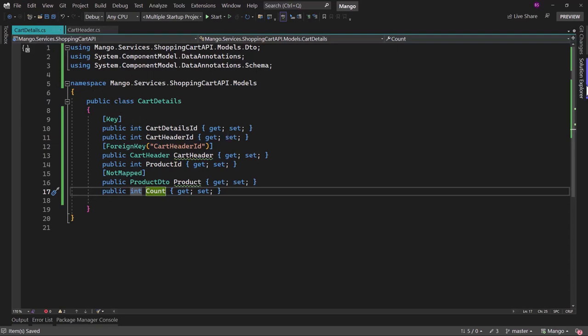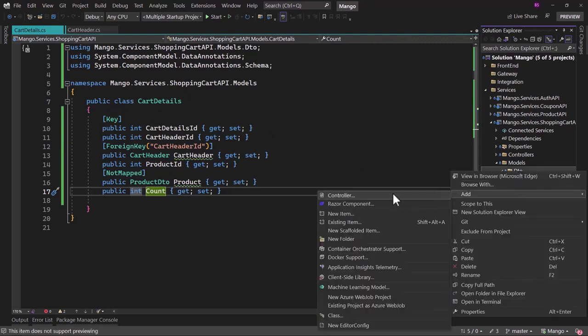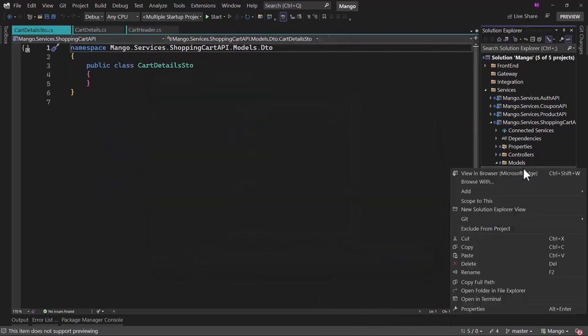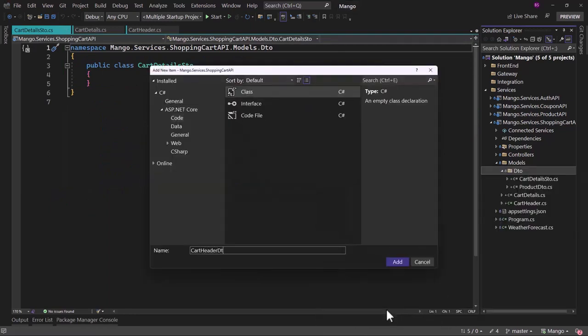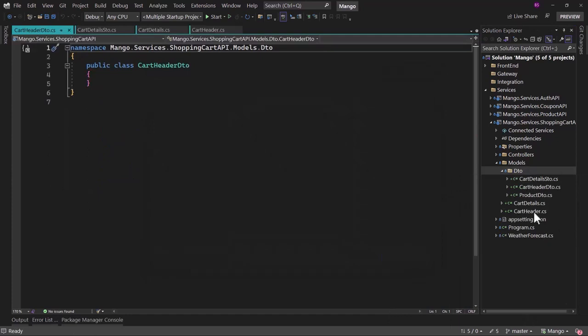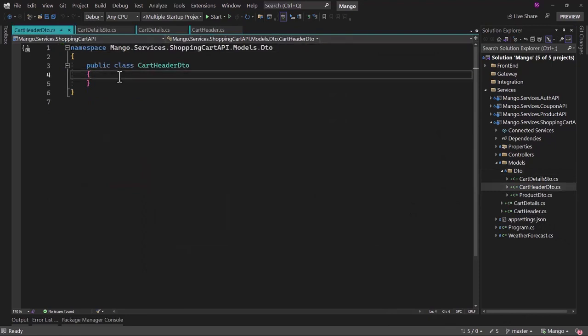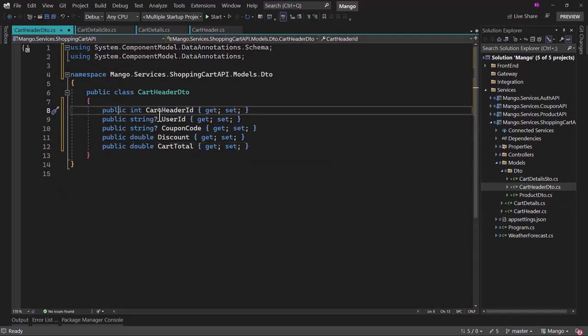Based on the model here, we will also have to add DTO because when we are working with API, we will not expose the root model. We will only expose DTO. Let me add a new class here for cart details DTO, and cart header DTO. Let me copy the property from cart header here, paste them in the cart header DTO. We do not need the not mapped there or the data annotation.